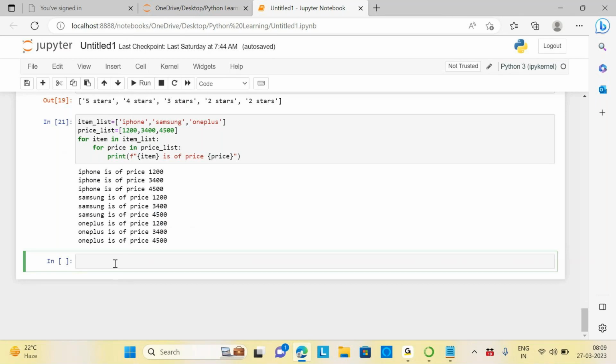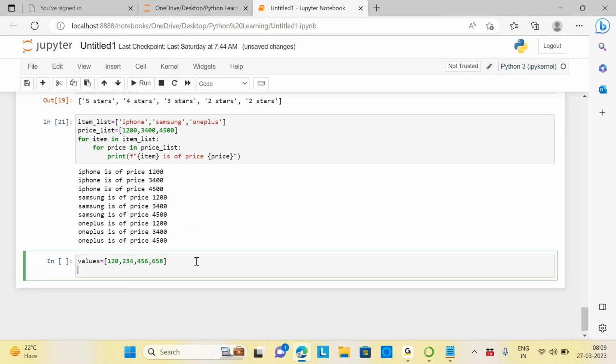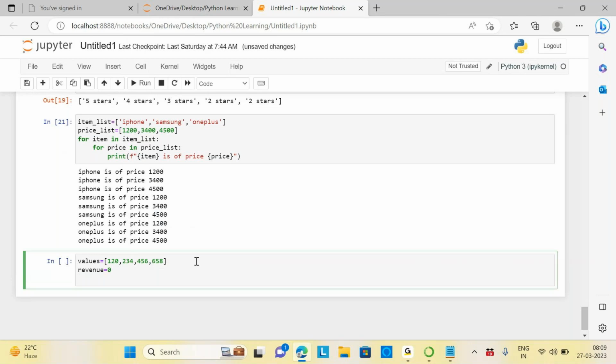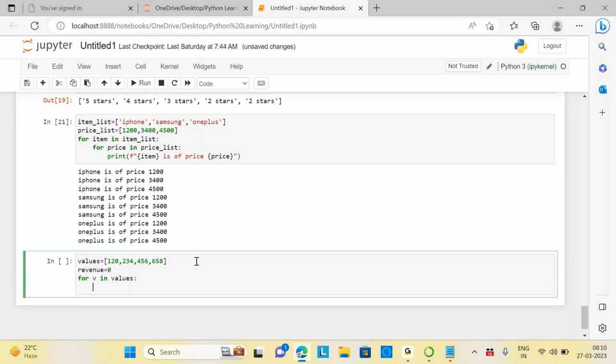So let's say I have a list called values. Inside the values, let's take 120, 234, 456, 658, something like that. Some values are there. Now I have a revenue variable. Revenue equals 0. For V in values, in the list, what I want to do is revenue.